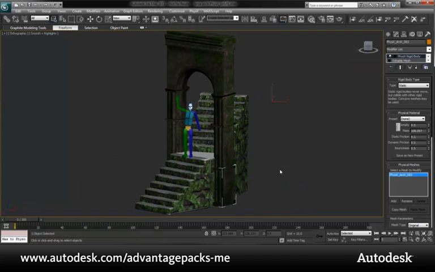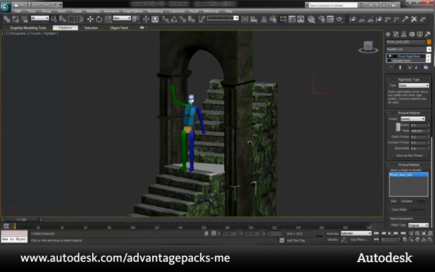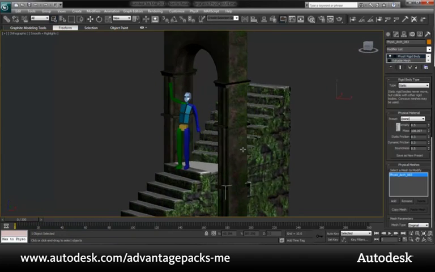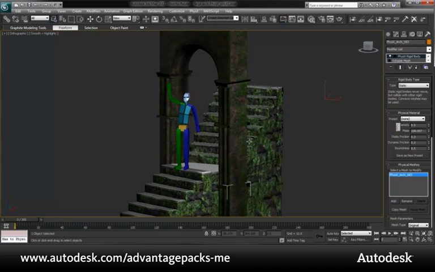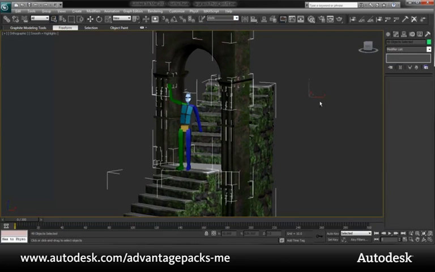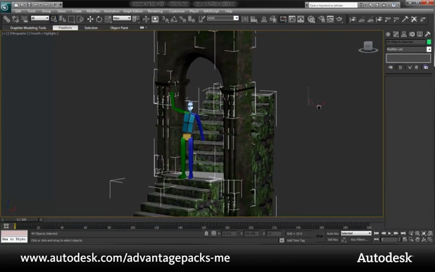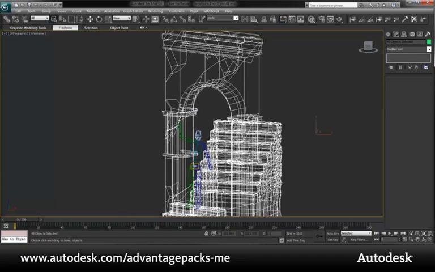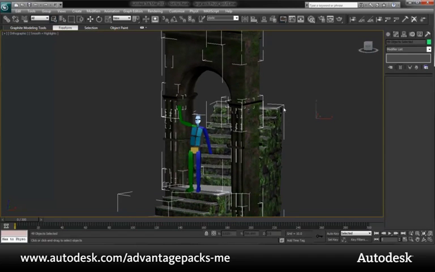I've pulled in some of the geometry from our opening shot, and you can see here we have the stairs, the arches, and we have a biped character standing at the top of the steps. First thing I'm going to do is select everything in the scene that I don't want to move. This is the same arch that we used before that's been all cut up, ready to be destroyed, but we're not going to do that here. We're just going to use that as a static object.